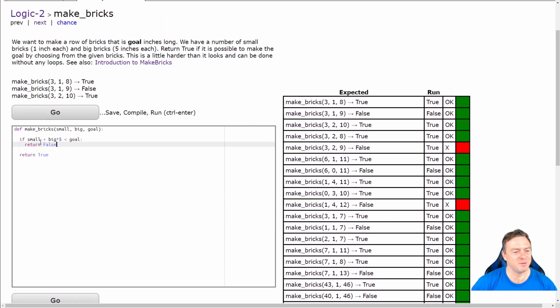Okay, so do you see how that's filtered it through? It's checked to see that if we do the small plus big times 5, if that's less than the goal, we can't do it. So stop. So let's have a look at this error. So in this case here, we had 3 small bricks and 2 big bricks, which would mean that we could use 13 bricks, and we need 9. And what it's assumed is we've gone past 13, so it's all good.